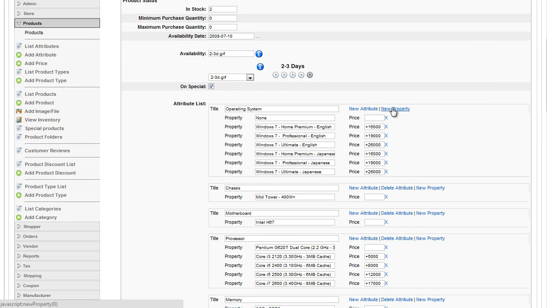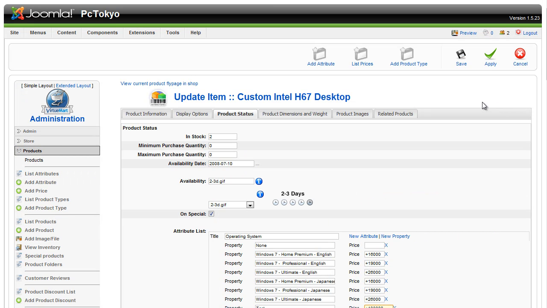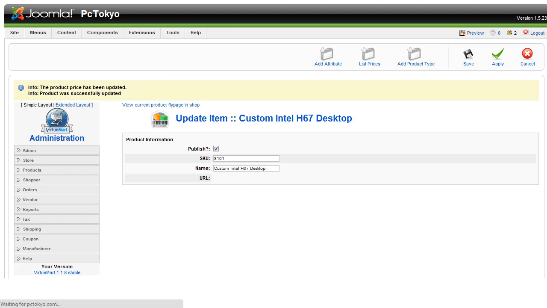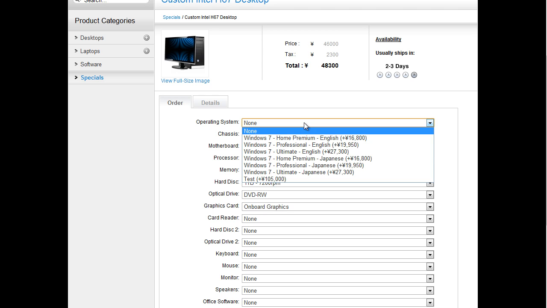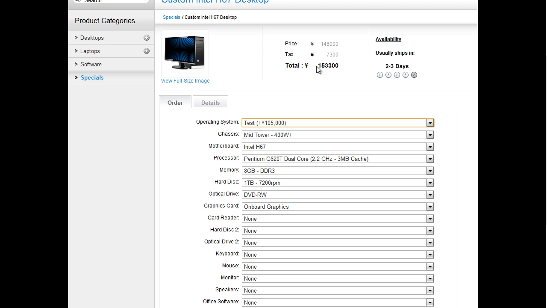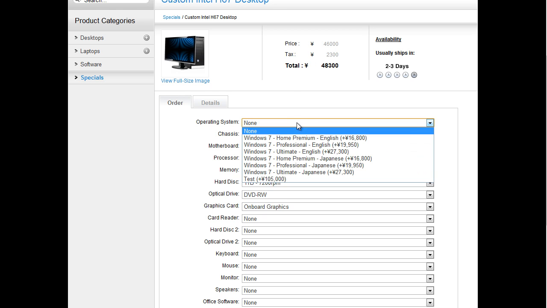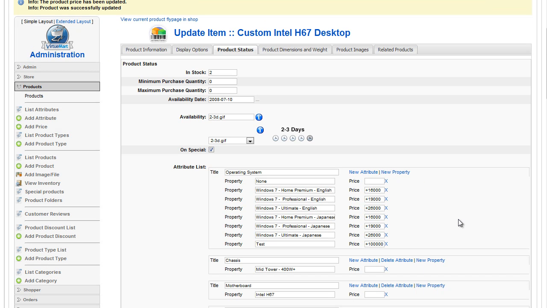And the way to edit that is simply by putting new properties here. For example, if I put a new property called test here and add the price 100,000 for that, click apply, refresh this page. So now here in the bottom you have test 100,000 plus tax 105,000, and that's instantly added, and added to the total price as well. So that's how that works. Let's remove that.